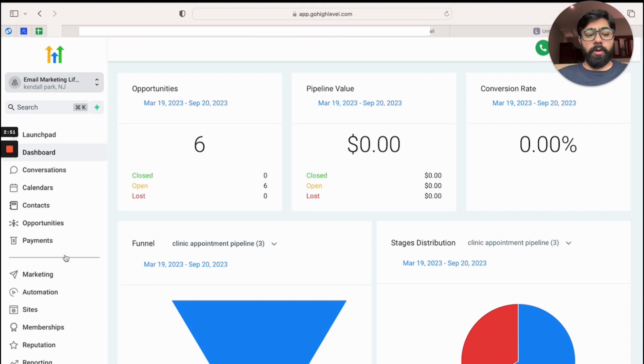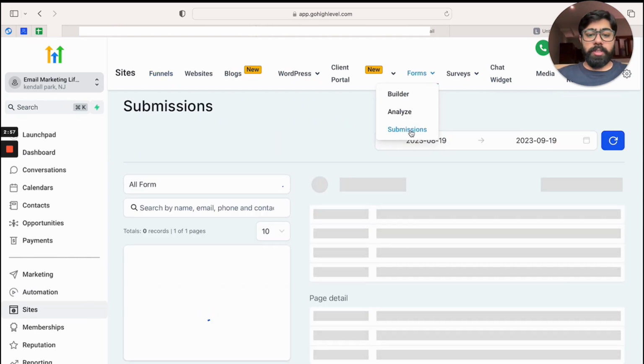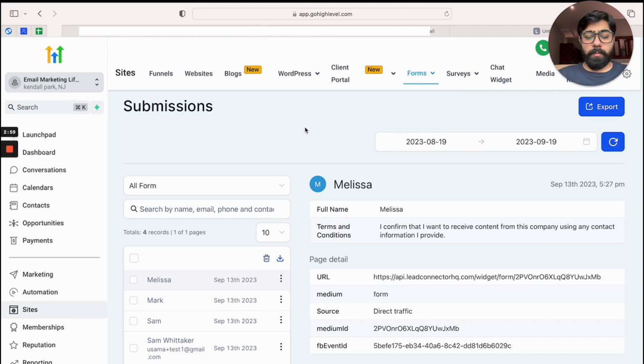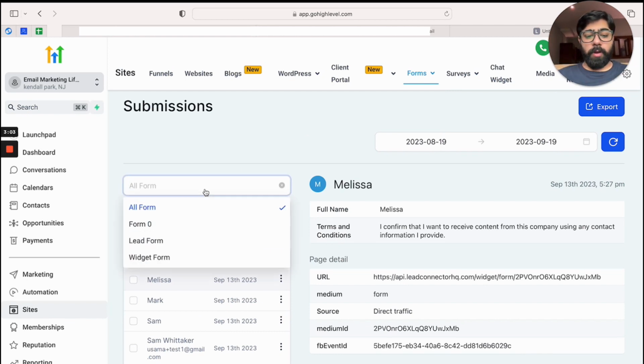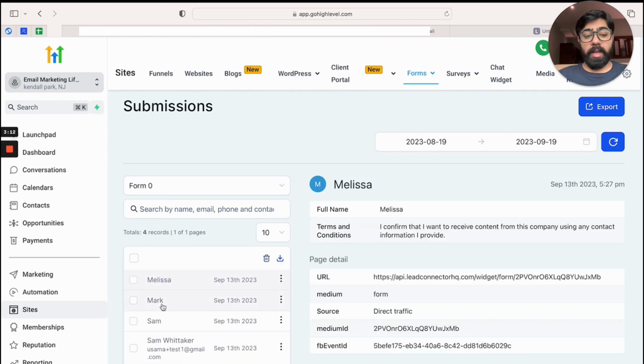All right, to see the form submissions, you have to click on the Sites button on the left side, and then under Forms, you have to hit Submissions. Once you do that, you will see this screen, and I'm going to explain what this is all about. On the left side, you have this dropdown where you can filter through different forms. So if you have multiple forms inside Go High Level, you can choose that. This is the form I have created inside Go High Level, and it has some leads.